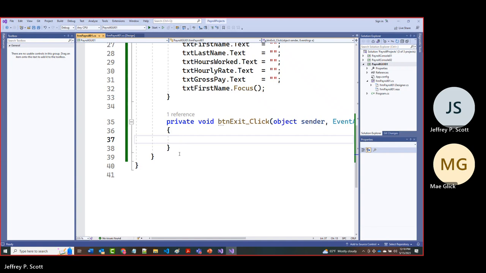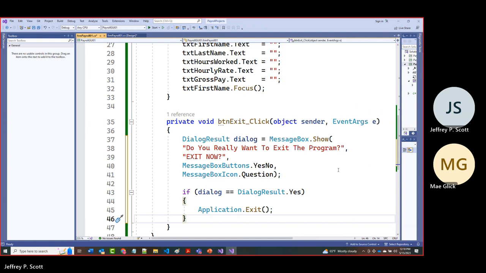Now, what's going to happen is when we click the button, it's going to bring up a message box, a little box that says, do you really want to exit the program? That'll be the text that's in the box. And the title of the box will be exit now. It will also have two buttons on it, a yes button and a no button. If we click the yes button, the program will close. If we click the no button, nothing will happen. And we'll have a little icon there that looks like a question mark. So let's do this.